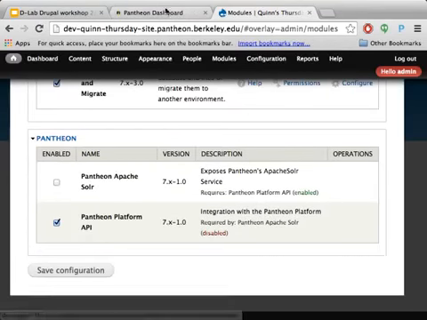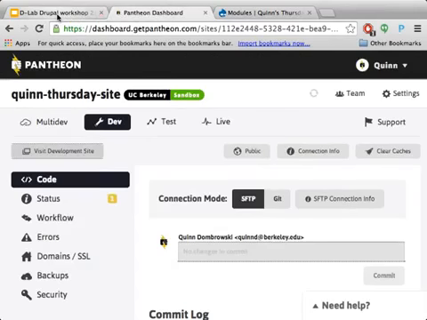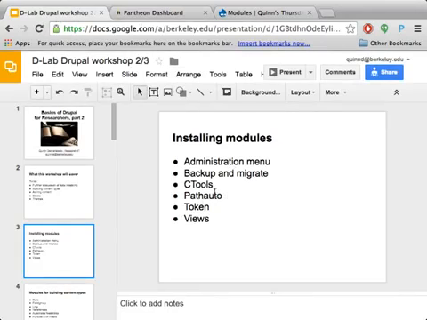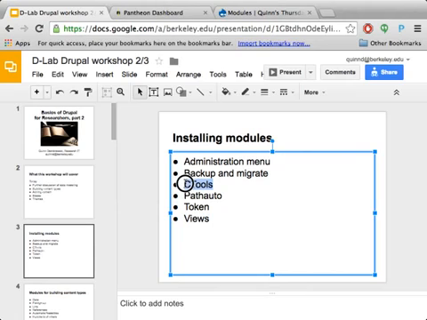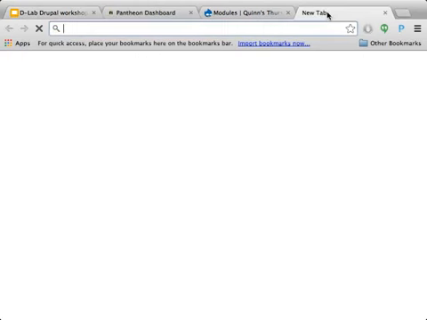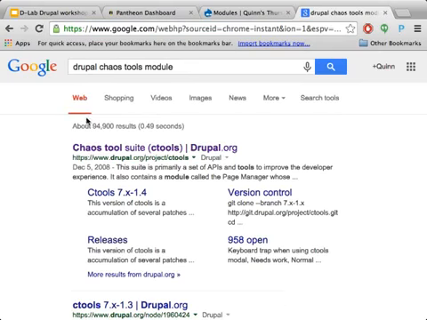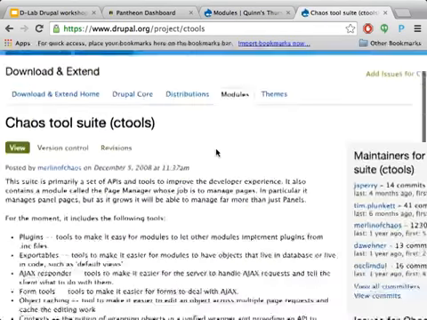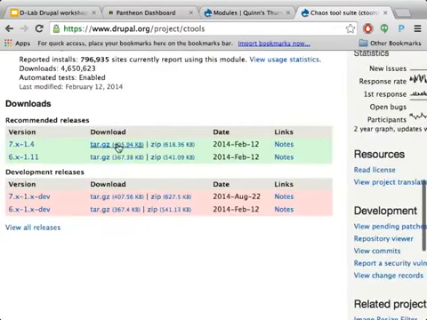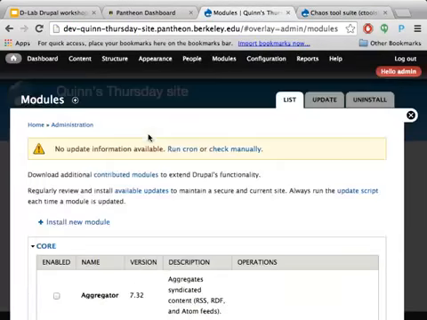Backup and migrate. It looks like I, perhaps due to talking too much, failed to install most of these, so I will take a minute to do that. Perhaps you will need to as well. So we'll have CTools. And again, to find modules, you really want to Google this. Don't use the search on Drupal.org. So we will install that.